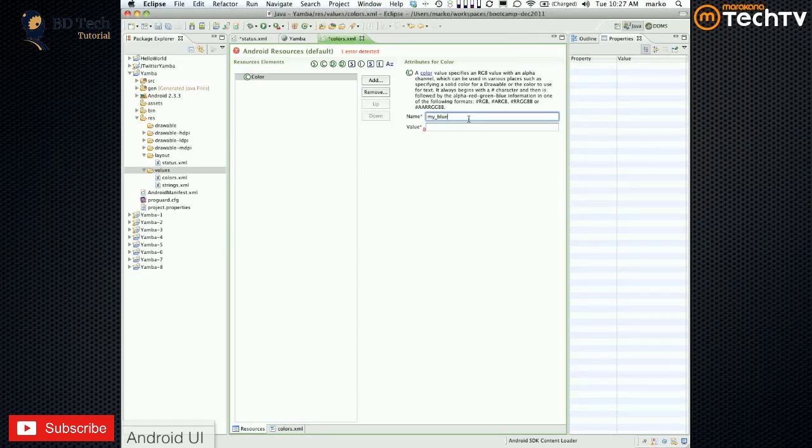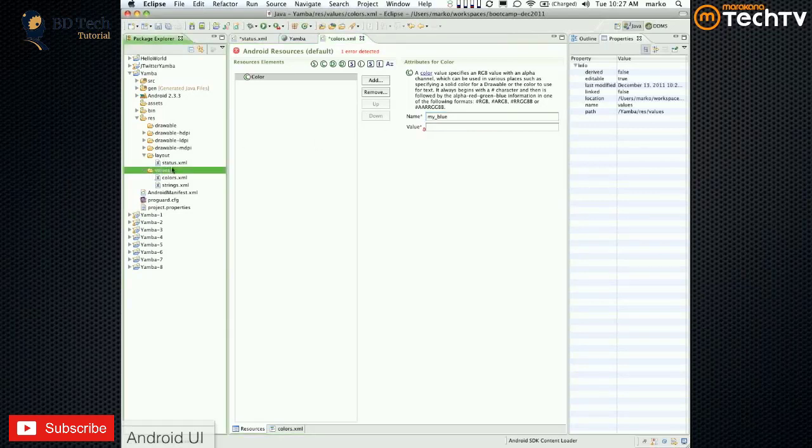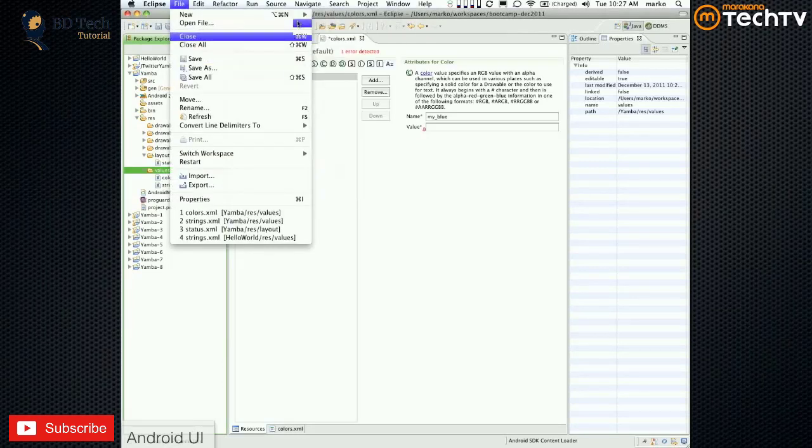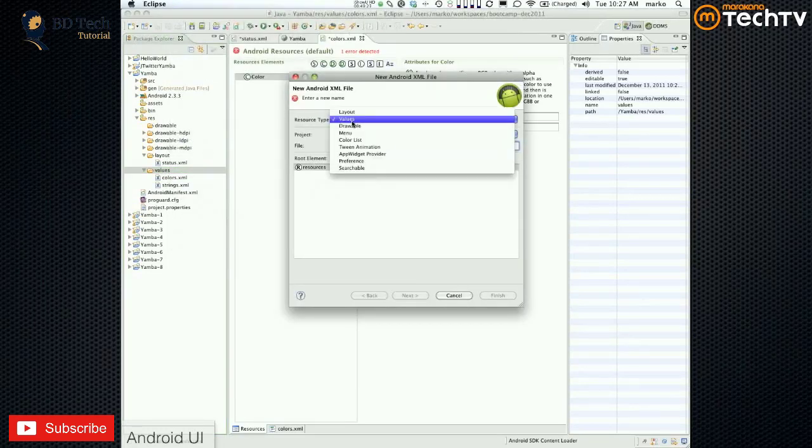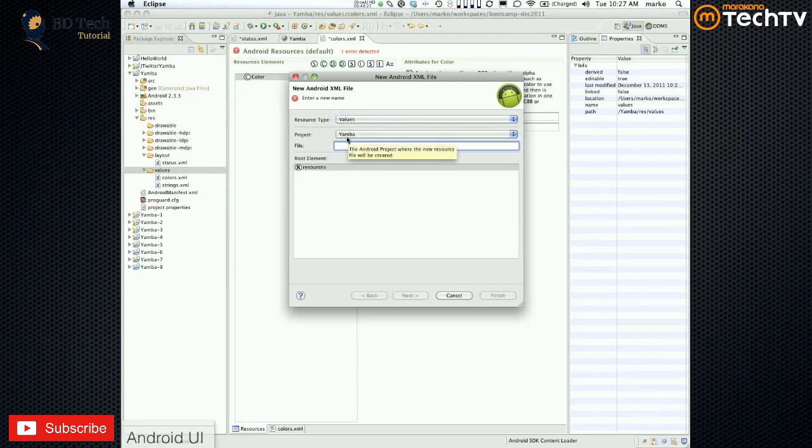So how did you get to that one? So what I did is I created a new values resource. So I selected resource or values, doesn't really matter, right? Values. Click on the little A plus or go File, New, Android XML file. Okay. So here I chose values and I specified file name colors XML. So those are the two things, values and colors XML. Right? So far so good.